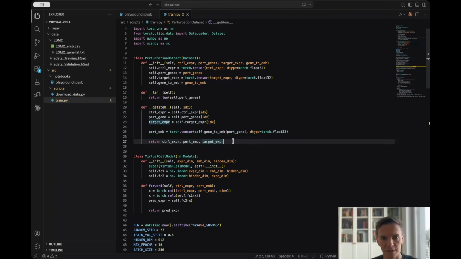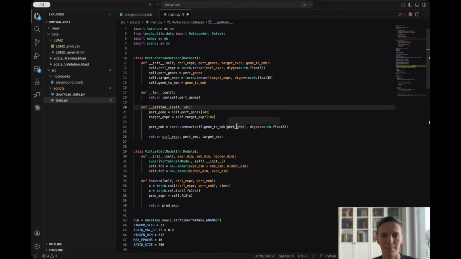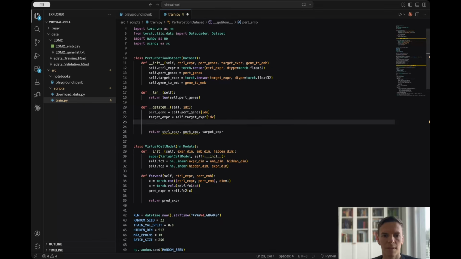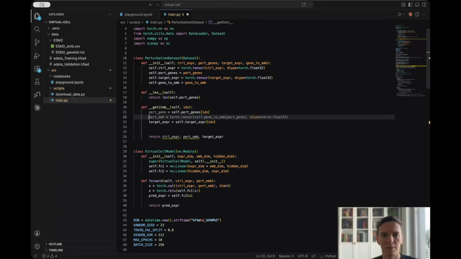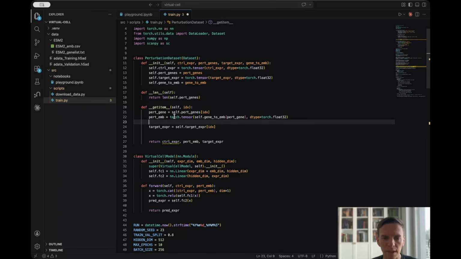And let's see if it's good. Okay, it's not. Because we immediately see that the control expression is picked by the index, and it shouldn't be. So let's just go through it step by step. First of all, let's retrieve the perturbation. This is correct.